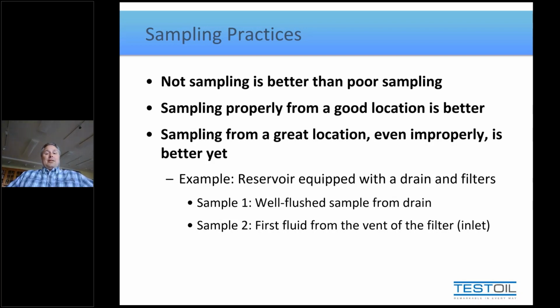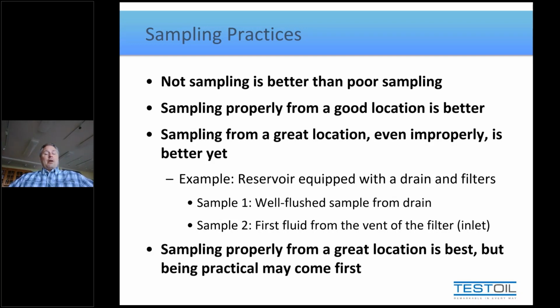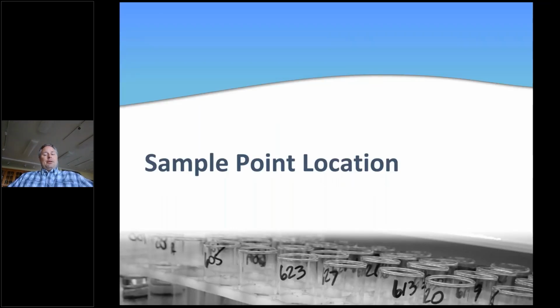Now, obviously, that's still not a great sample. A great sample would be from that great location and the proper procedure. But my point is, it's hard to change a location. It's easy to update a procedure. So always work on the location first. Get that solid. Once you have that, you can always tweak your procedure later and get a good sampling program. So what I'd like to show you then is how to find these sample point locations.